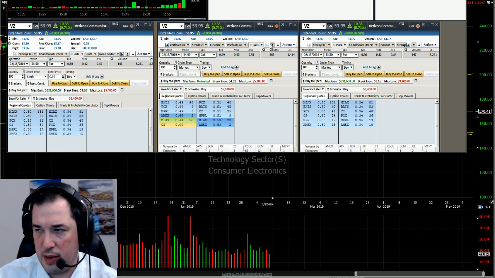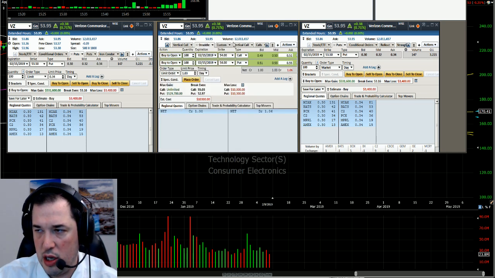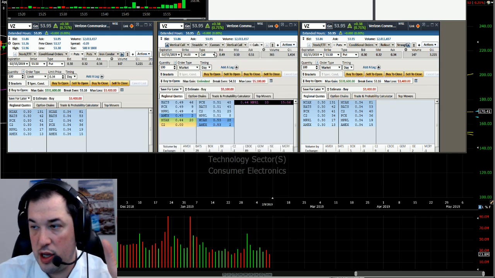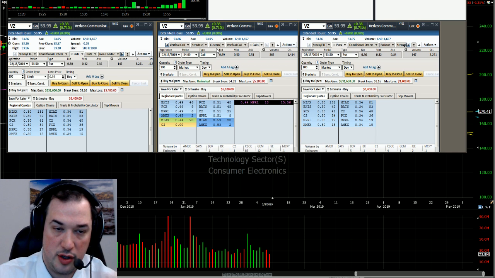If I had to do something like a straddle or a strangle, there's buttons right here, I could click straddle or whatever. And then you could start do vertical, call spreads, etc. Then you would be able to take your time and set up your trade.